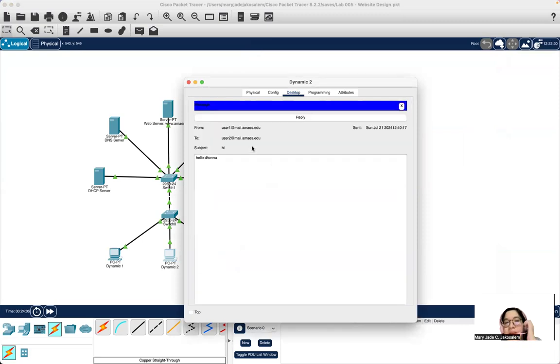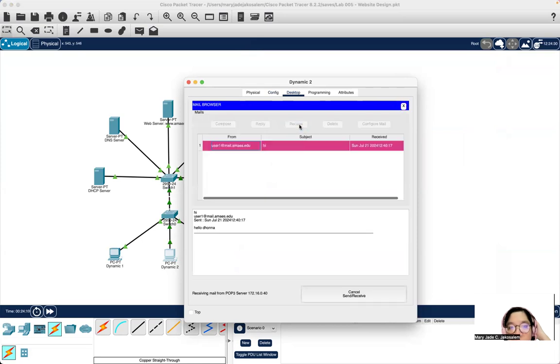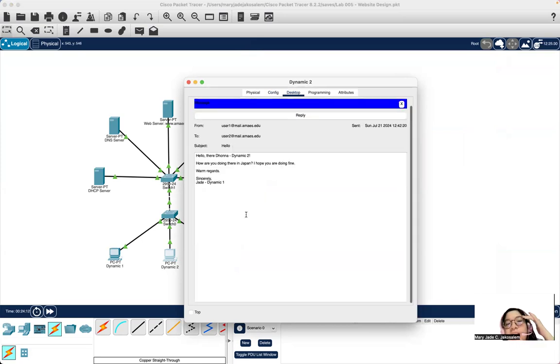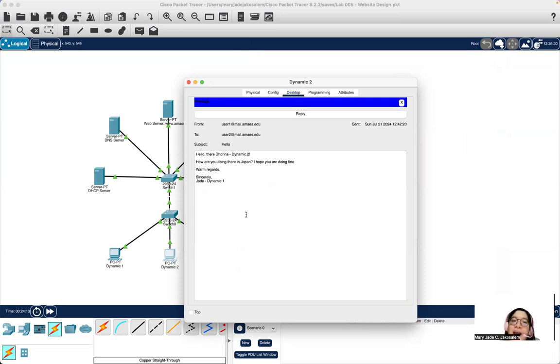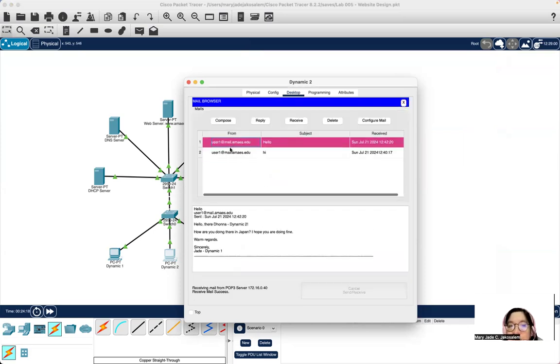Okay, and let's see if it was received by our PC. It's here. Ta-da! Hello, Donna. So again, let us click receive. Again, there's another one. Hello there, Donna. Dynamic 2. How are you doing there? So I've actually sent a previous message before. So here we can see the 2 messages.